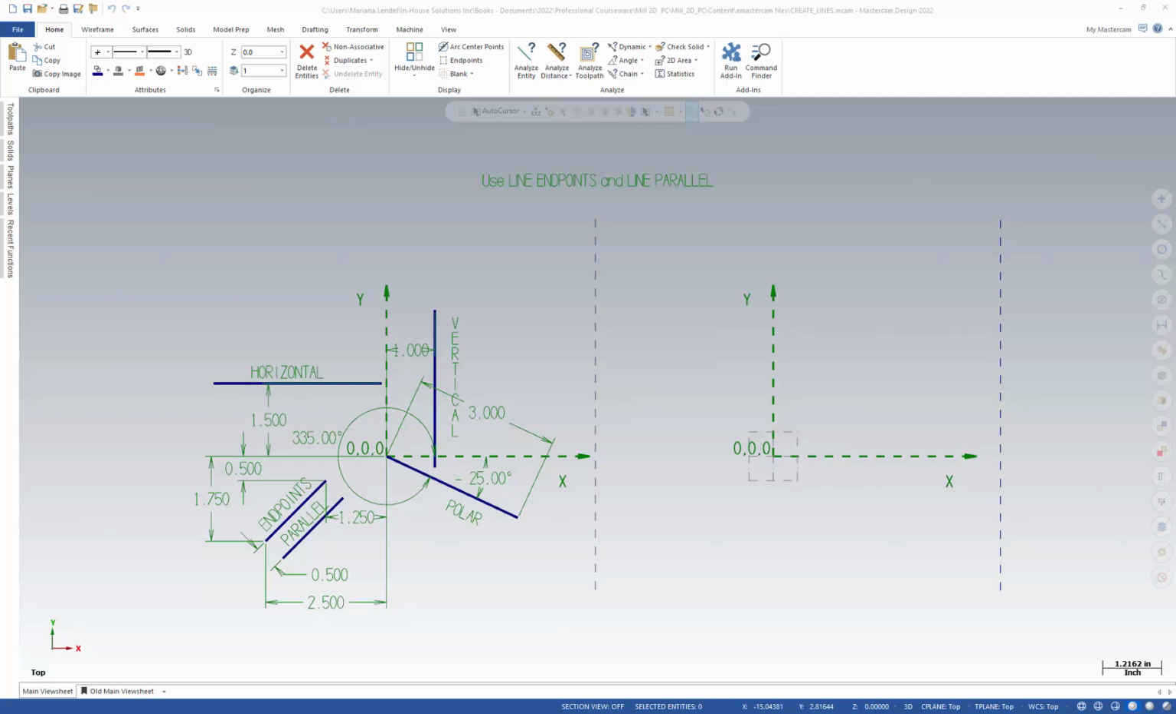The horizontal line, which is parallel with the x-axis, and the vertical line, parallel with the y-axis, can be used as construction lines when drawing a part. The line endpoints are not defined. You only note the distance from the x-axis for the horizontal line, 1.5, and the distance from the y-axis for the vertical line, 1 inch.